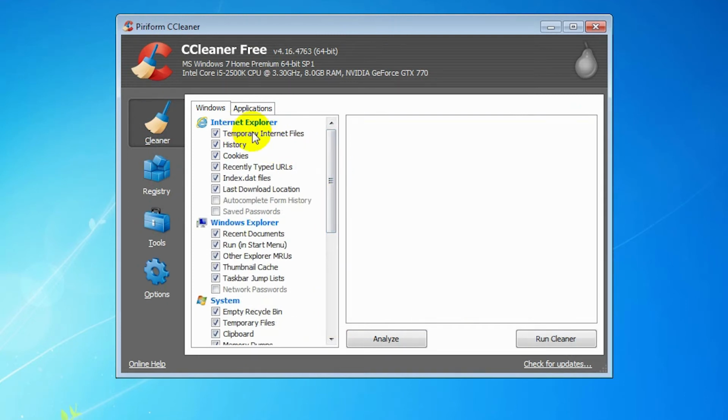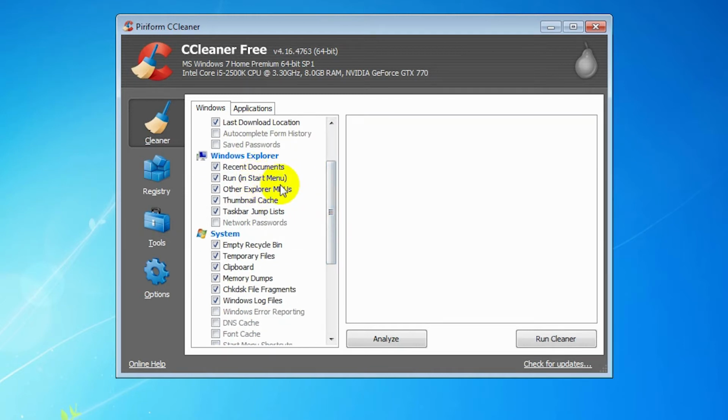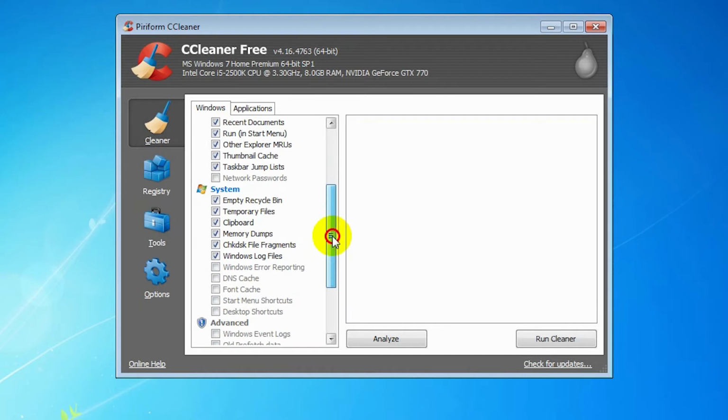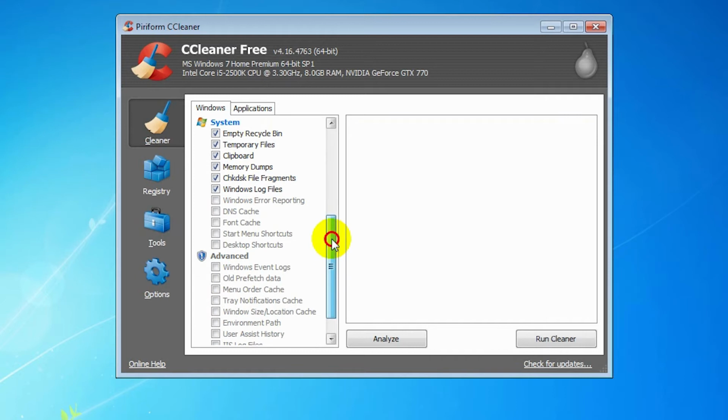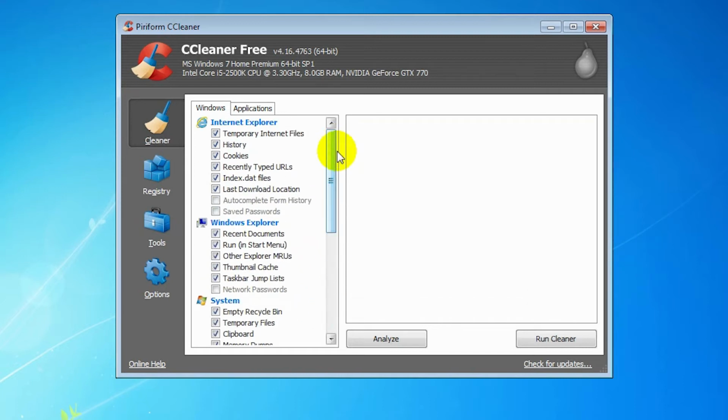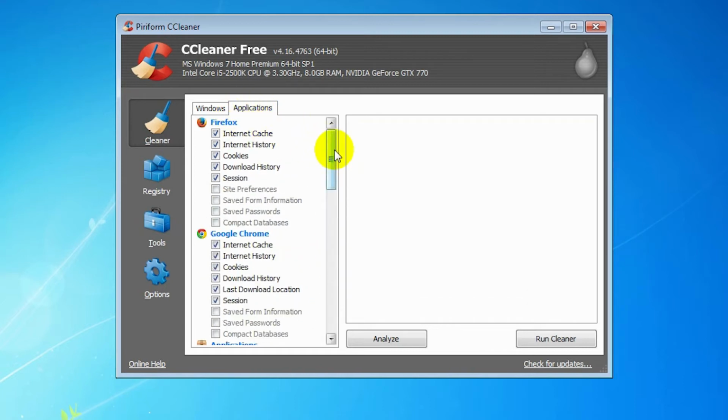So Internet Explorer, I want to get rid of everything. Windows Explorer, recent documents, run history. So all the stuff that I just don't need or use. System, empty recycle bin automatically, gets rid of any temporary files. Clipboard, so it will clear any large clipboard files, such as images or something that you've copied. Memory dumps, check disk file fragments, just a whole lot of crap that builds up on your computer over time that you don't need. It can also go to applications, which is more third-party applications.